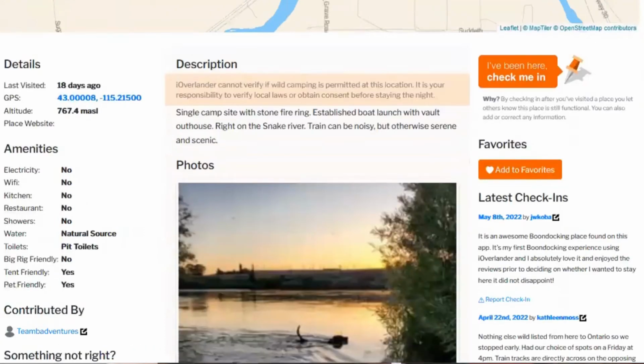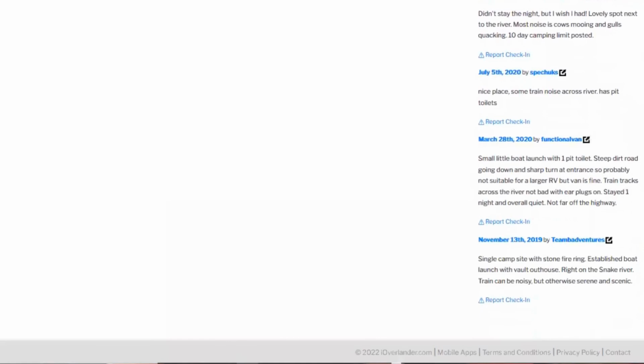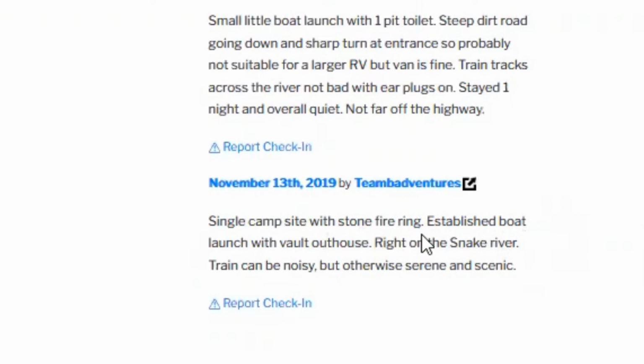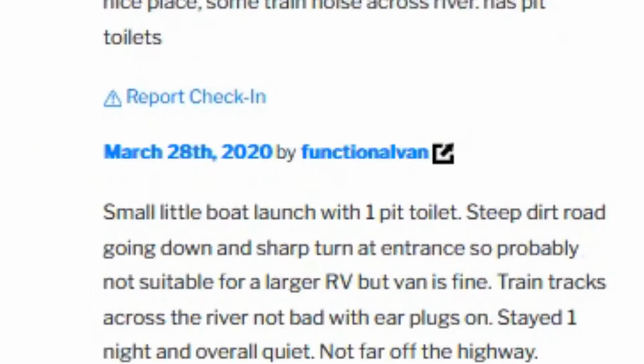If you go to this entry, you can see that my update was updating from information left by someone else originally, which was way back in 2019. The original post says, single campsite with stone fire ring, established boat launch with vault outhouse. Right on the Snake River, train can be noisy, but otherwise serene and scenic. So you can see that I'm just amending that entry, so I'm not going to repeat that same information. That's the basic information that everyone needed looking there, so everyone sees that first. And then if you want to, you can scroll and see all these other entries updating it.